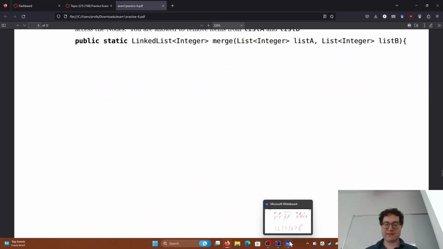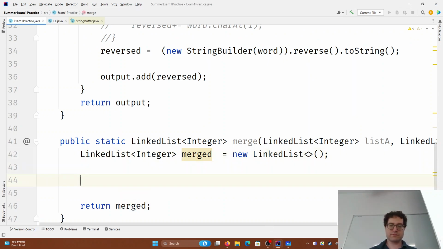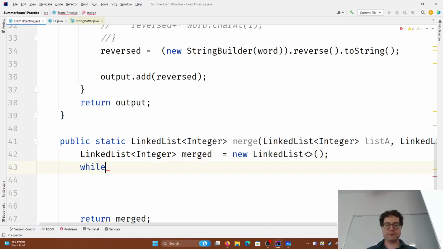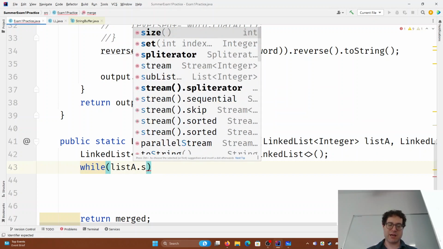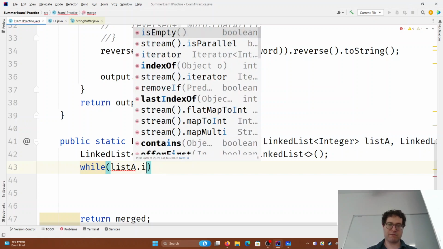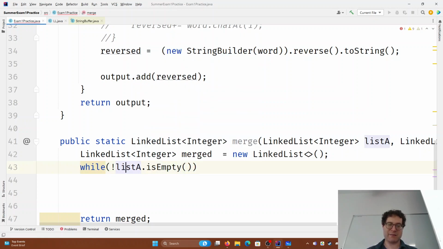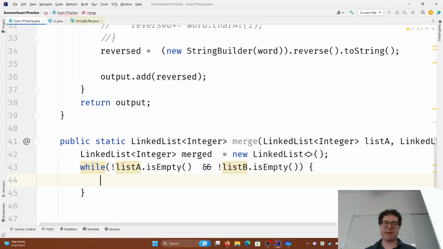So it looks something like this. While list A dot size is greater than 0, or we can simply use what was suggested over here, which is empty. Well, while list A is not empty and list B is not empty. Well, they're both not empty. While both of them are not empty, we're going to do the following.